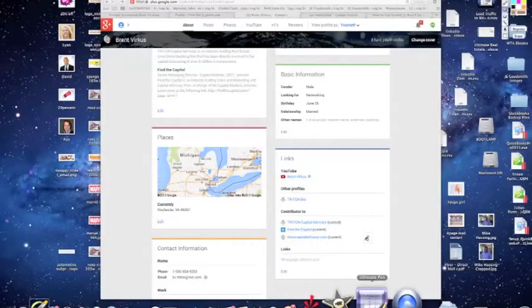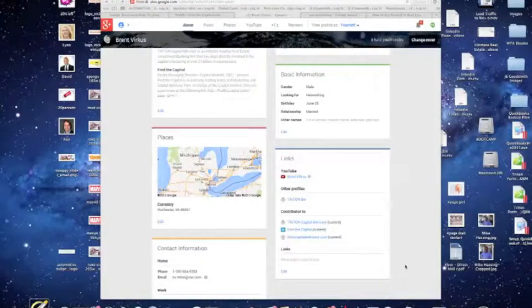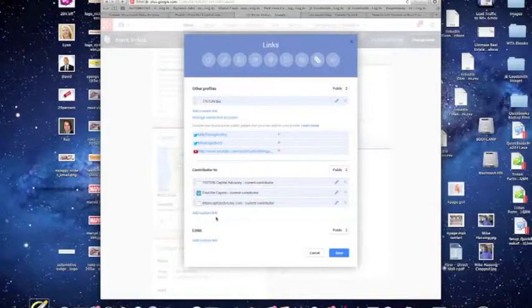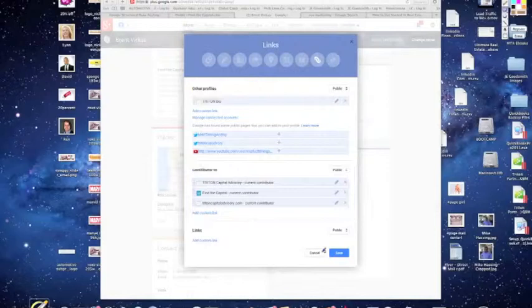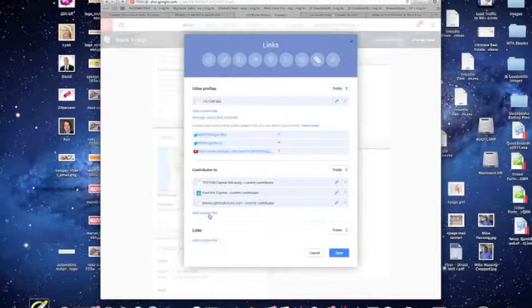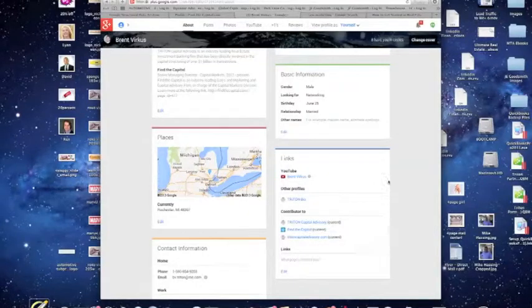You're going to want to make a change to this section. Basically, you are linking your Google Plus profile to your website. All you're going to do is hit edit under links and add a custom link. You add a custom link, label it so you know what it is, stick your website address right in here where it says URL, and save it. Mine's already in there, so I'm just going to cancel out.